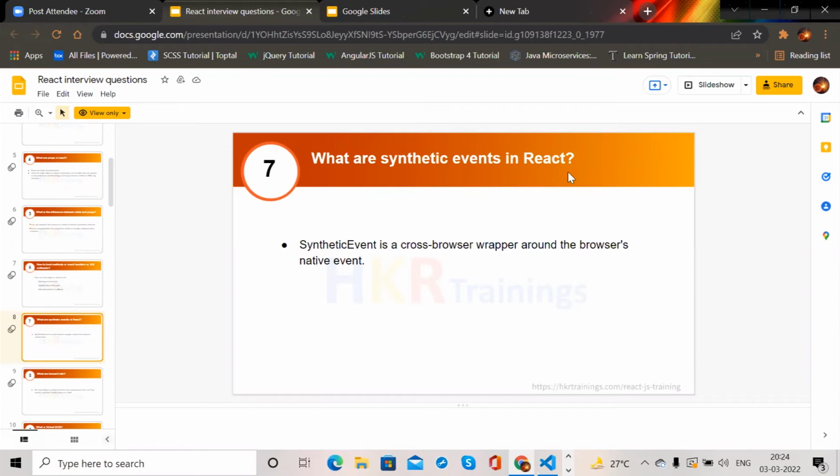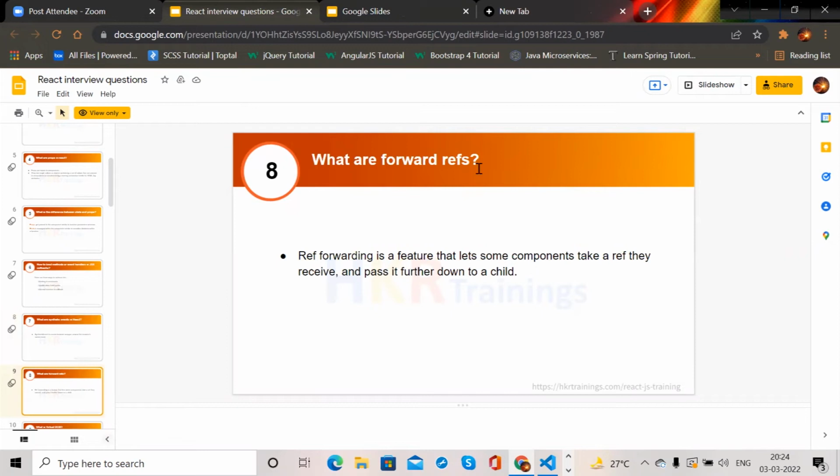It has the same interface as the browser's native event, including stop propagation and prevent default, except the events work identically across all browsers. So this was basically a small overview of synthetic event. Next, we have what are forward refs.